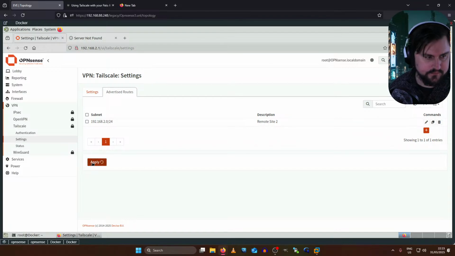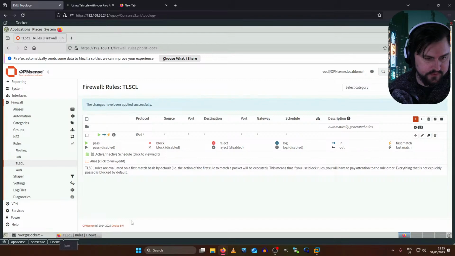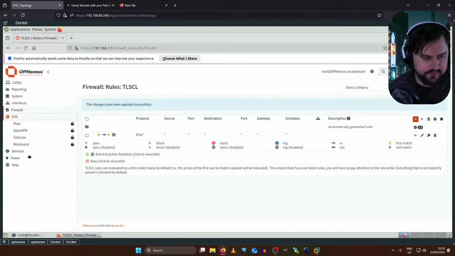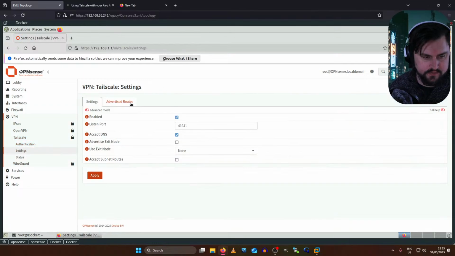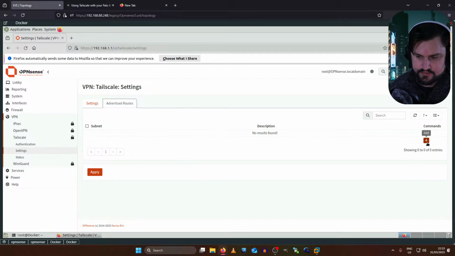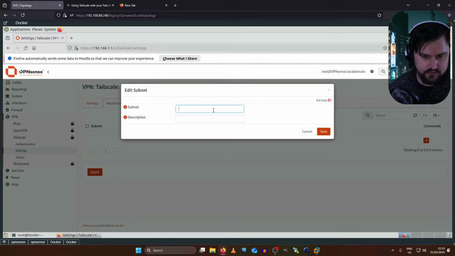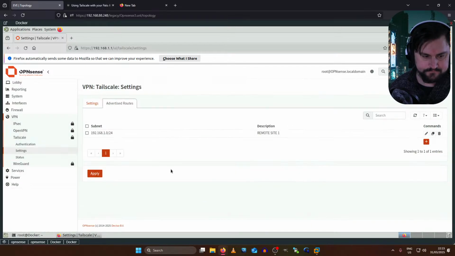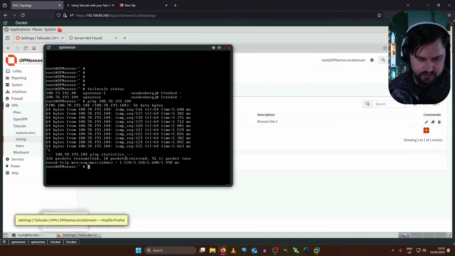Apply that, and let me do a similar thing on the other firewall. So VPN, Tailscale, I'll just advertise out 192.168.1.0/24, and the description will be remote site 1. Apply that. Now the question is, will the routes actually update on the routing table?